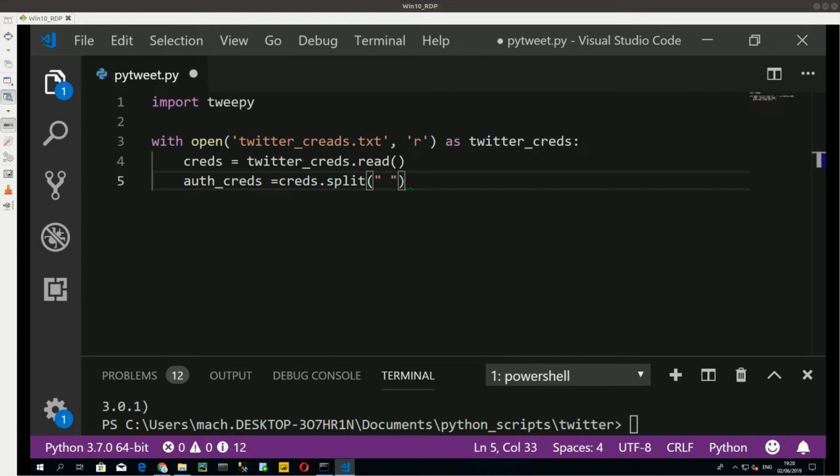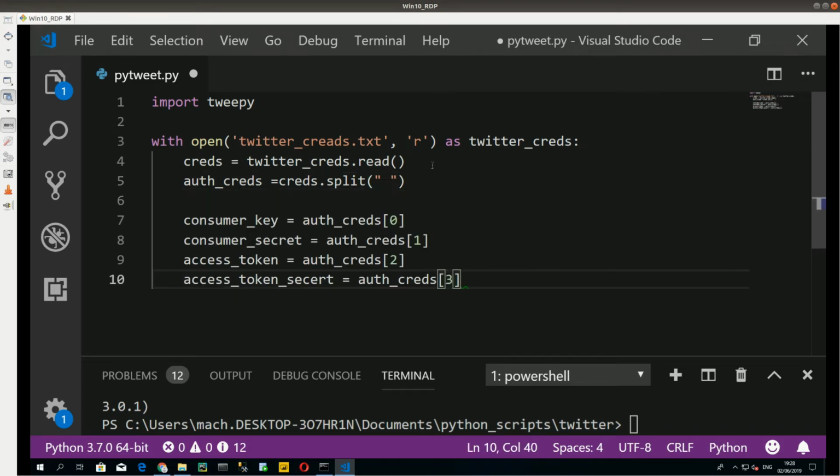Now the next thing we have to do is assign them to our API keys. You have 4 API keys that you will need for Twitter: your consumer key, your consumer secret, your access token, and your access token secret. The way I have it set up, the first element is my consumer key, the second element is consumer secret, and so on.